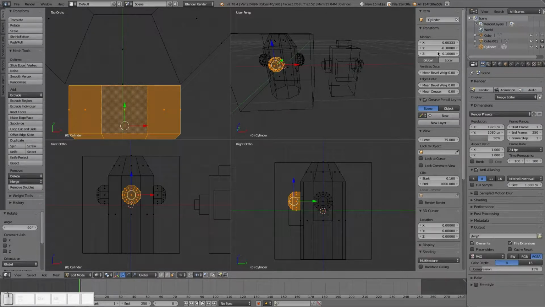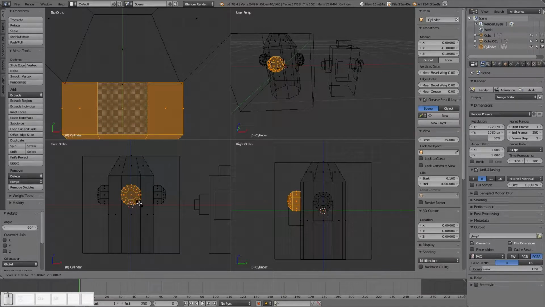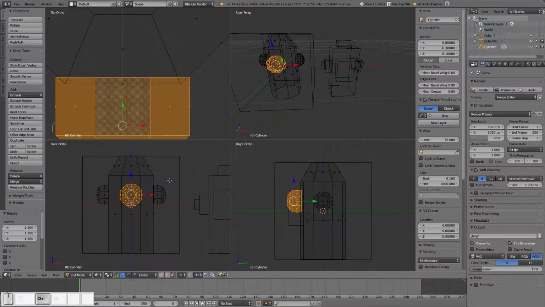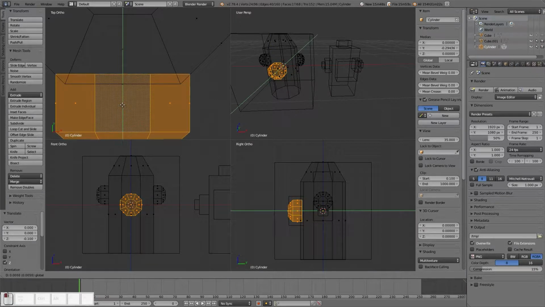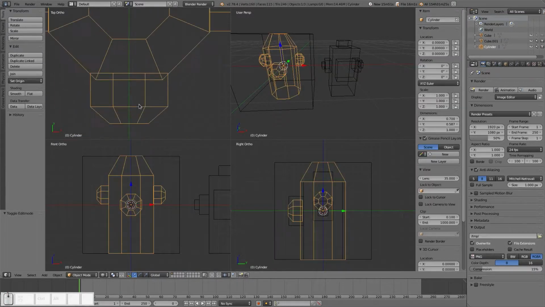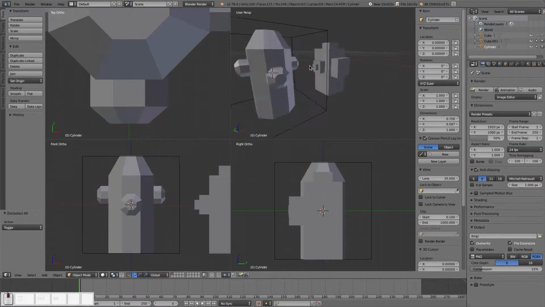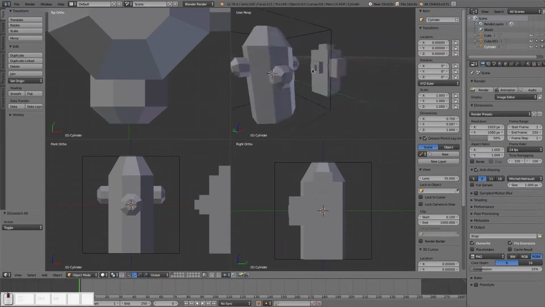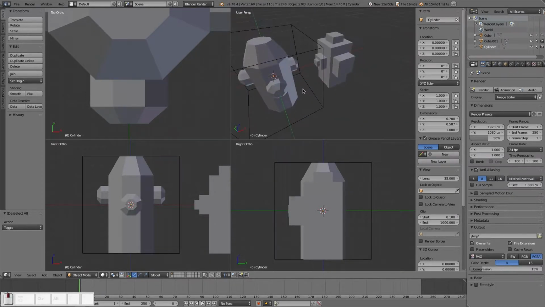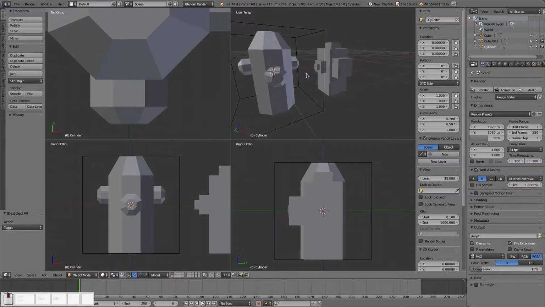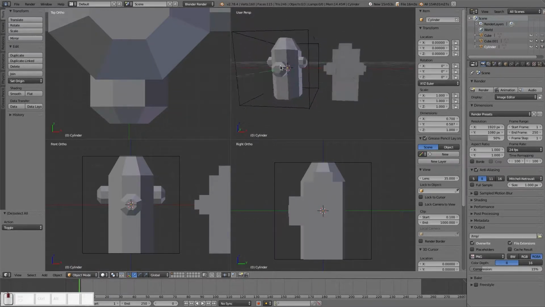And actually, let me change my global median here to 0 so it's centered. I'm going to scale this up just a little bit. Something like that, I guess. It really doesn't matter. And I'm going to slide it down one space, and I'm going to have to slide it in a little more so I don't have an edge showing. There we go. Let's go ahead and view that in solid mode. Alright, so we have a pretty legit looking fire hydrant there, and a square one next to it. Not bad, not bad, not bad.